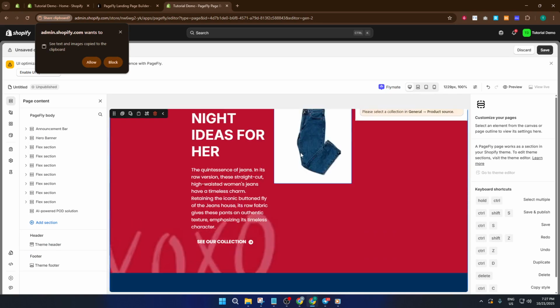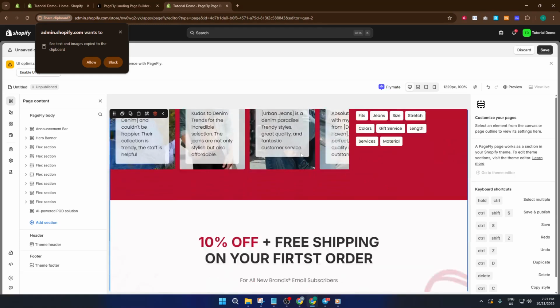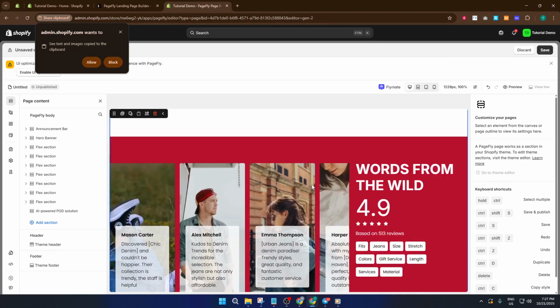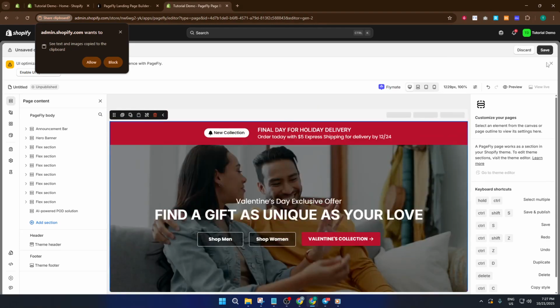Once you're happy with your page, double-check your settings and SEO details to make sure customers can easily find it. When everything looks polished, hit Publish. Within seconds, your new page will go live on your Shopify store. And that's it. You've just built and published a PageFly page using the latest version.